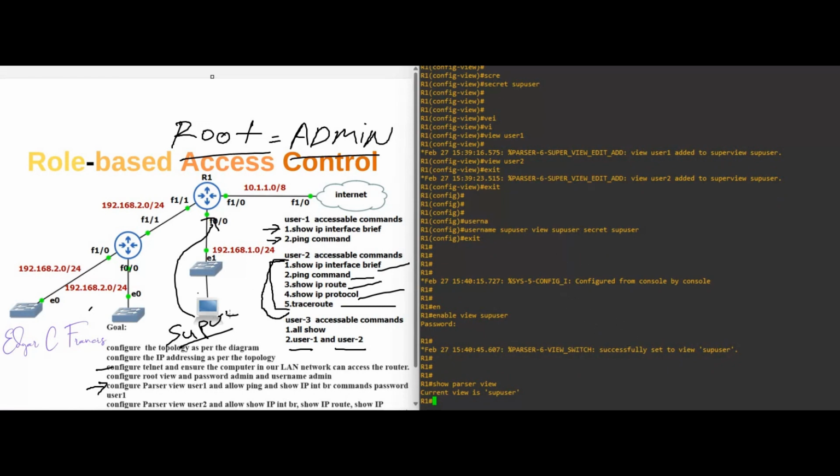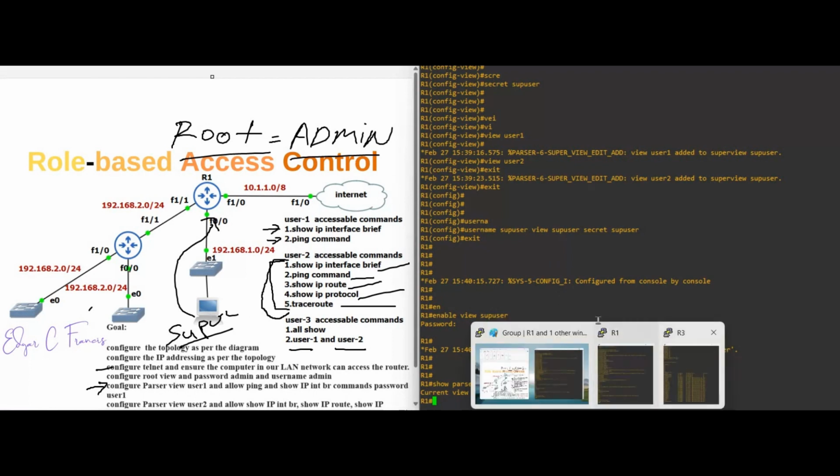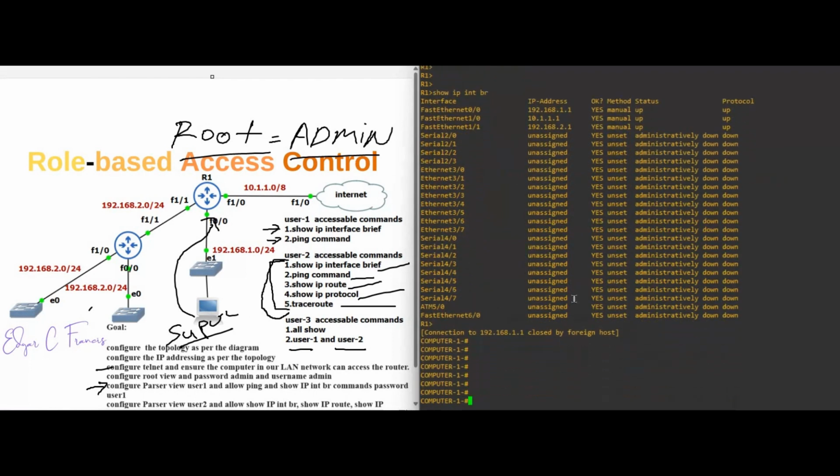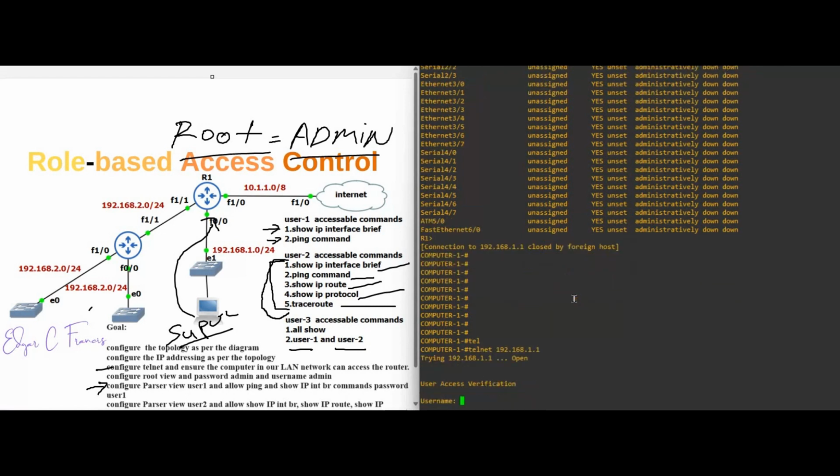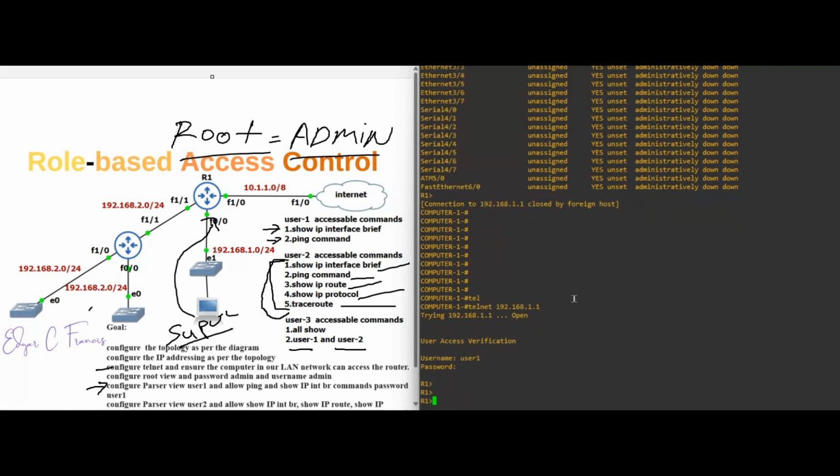So let's try to get in these views from our computer. So our computer is over here, and now first telnet the IP address 192.168.1.1. First we have to define which view you want to get in. So I want to go in user1, and the password is user1. So you can see we are in user1.